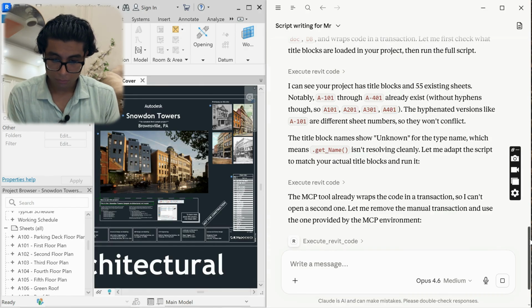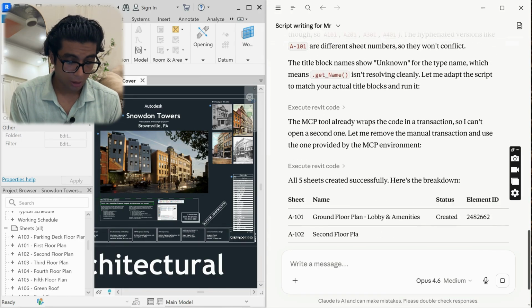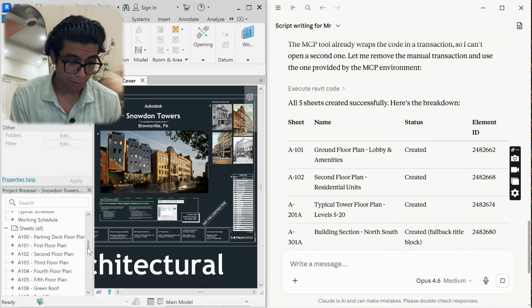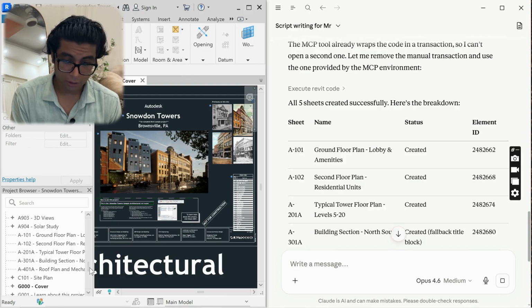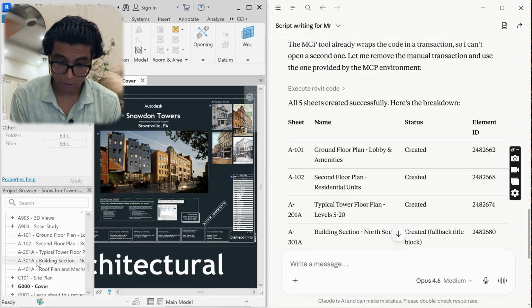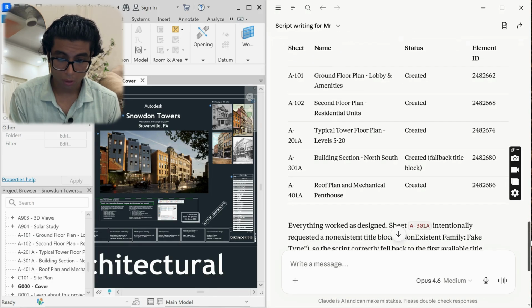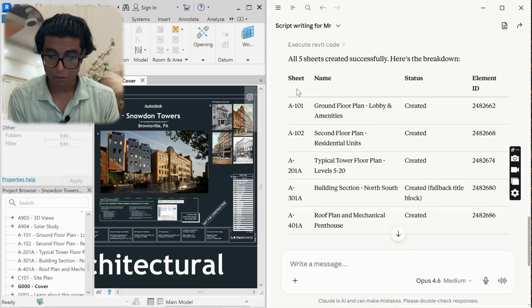So okay, all 5 sheets are now created. Let us see whether it has created them or not. Okay, so you can see it here yourself. You've got A101, A102, 201A, 301A, and A401 as well. And we have got 1, 2, 3, 4, 5. Okay, so we have got 5 sheets created, and everything worked as expected.